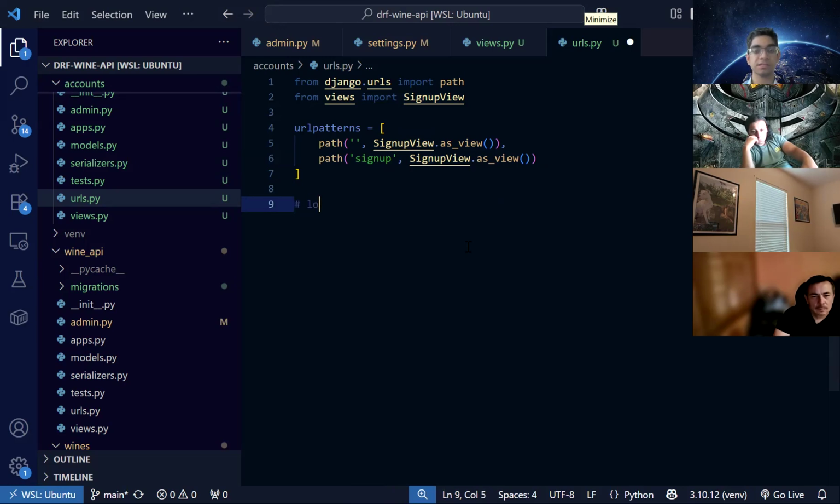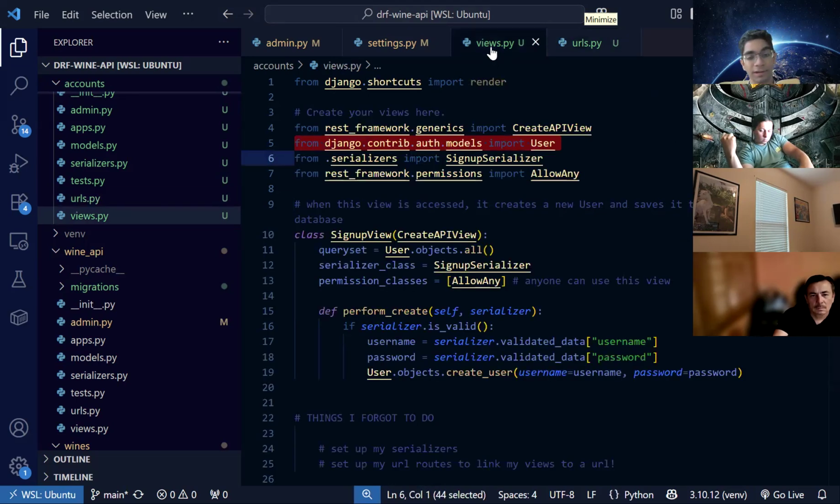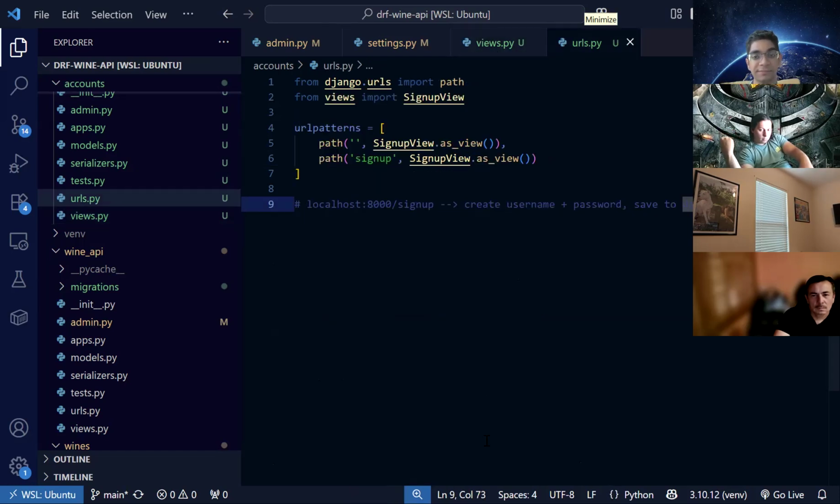So what does this mean? This means when I go to localhost 8000 /sign up, that should essentially task me with the create username and password. And then after I access that, it should save to the database. Well, I guess I should really just save to the database because, as Art correctly pointed out, we're not returning anything, so we're not generating anything. We're just saving something to the database.